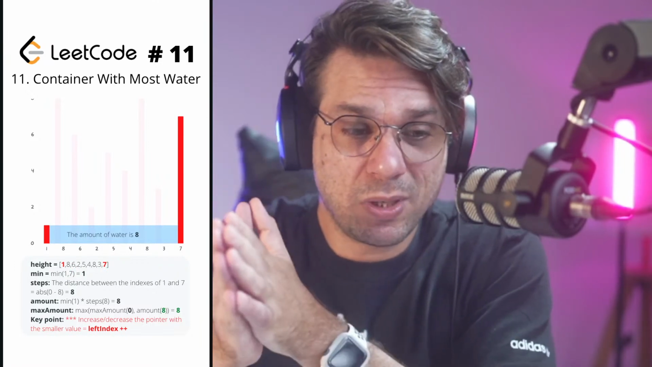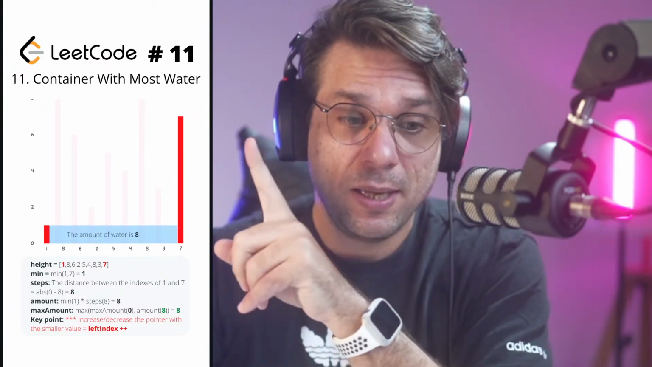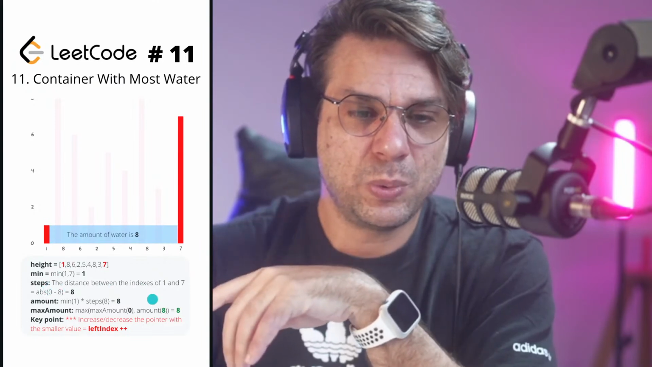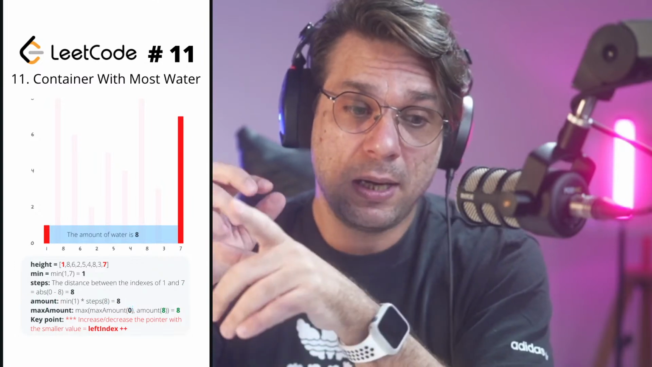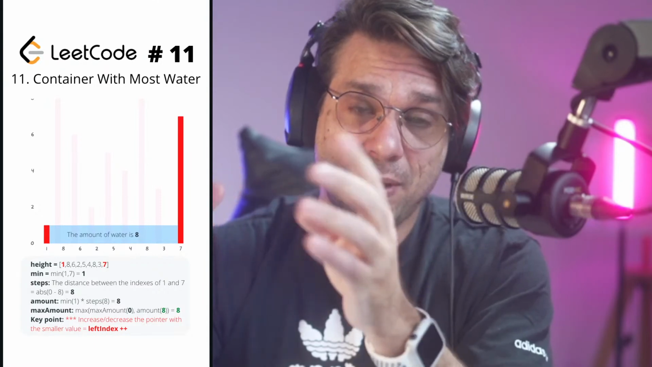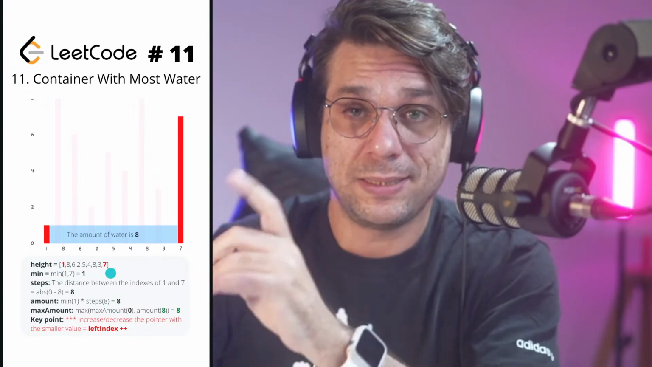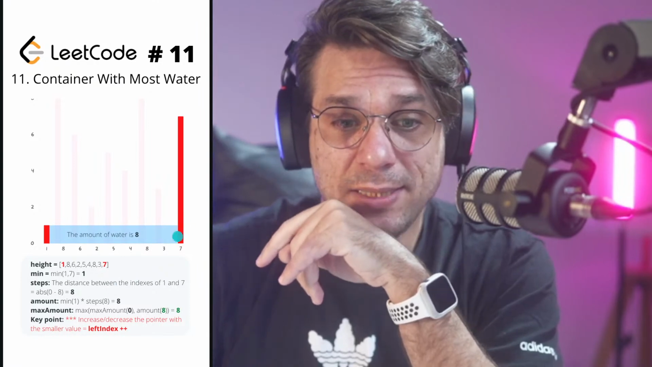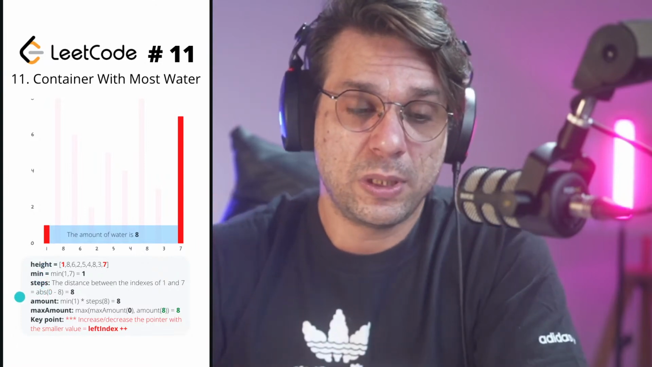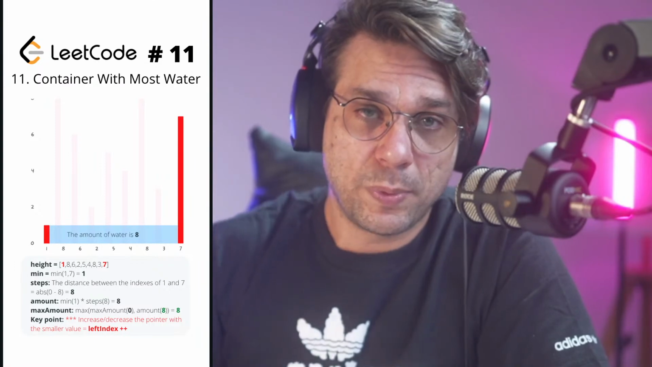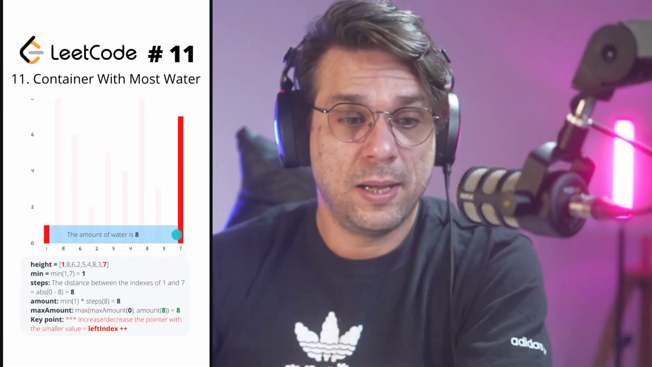And what we need to do is calculate the number of steps between the 2 indexes. The distance between the indexes of 1 and 7 is the absolute value of the left index minus the right index. The index of 1 in this case is 0 because 1 is the first item in the array, and 7 is the last item. So you can do 8 minus 0, which equals 8, or 0 minus 8, which also will be 8. Okay.